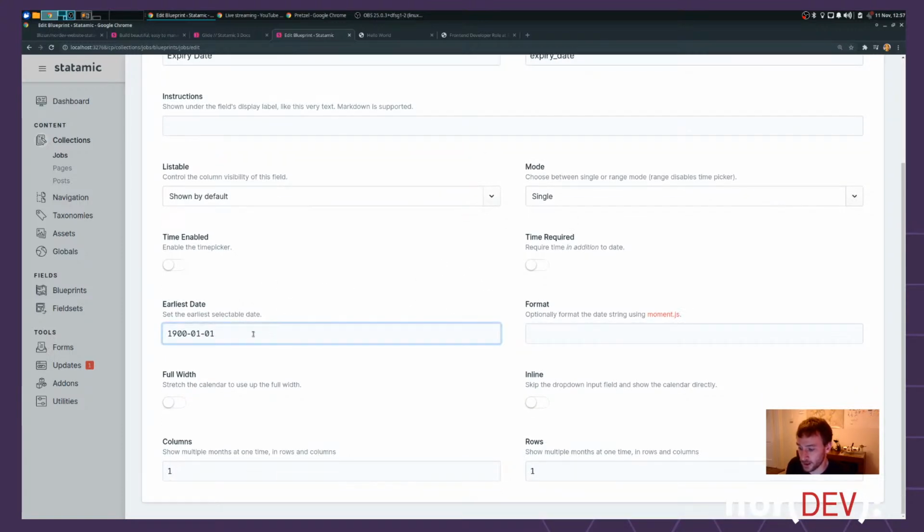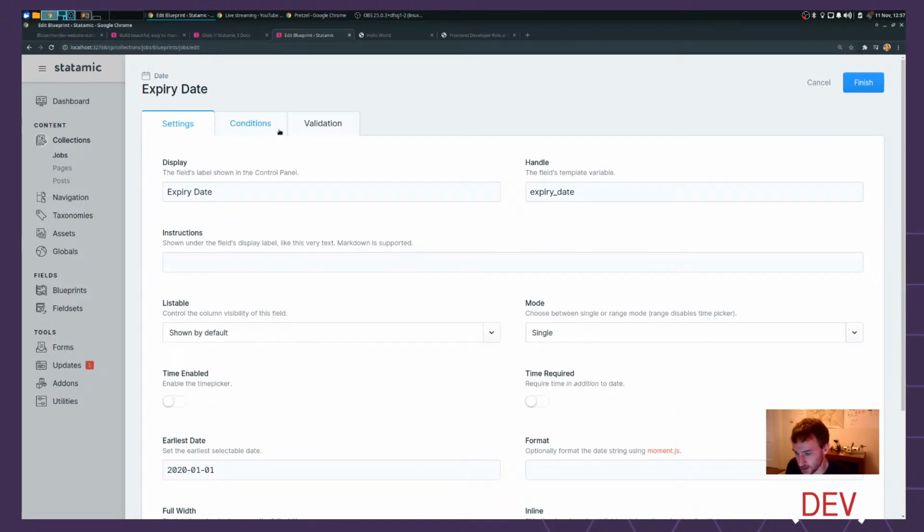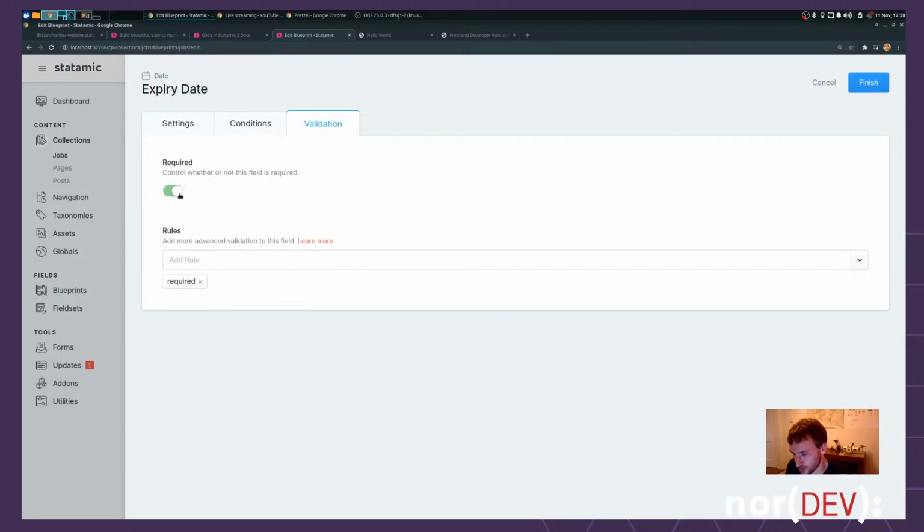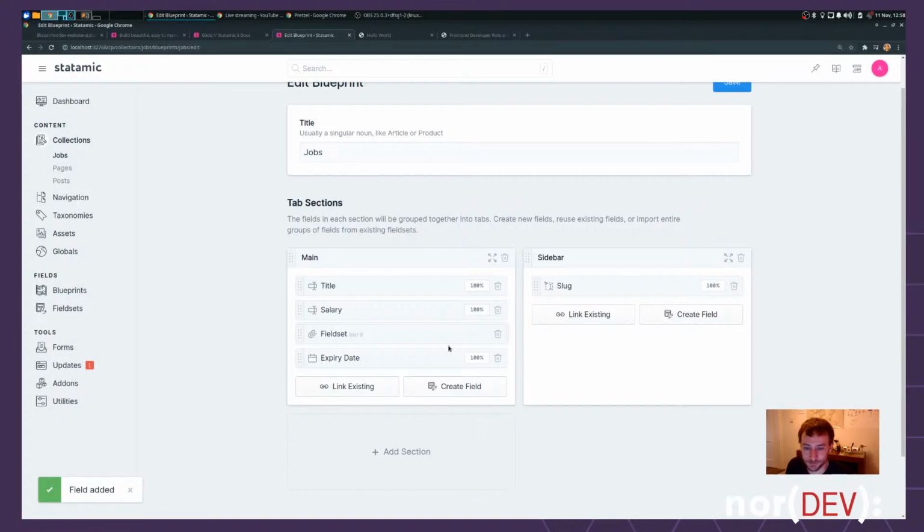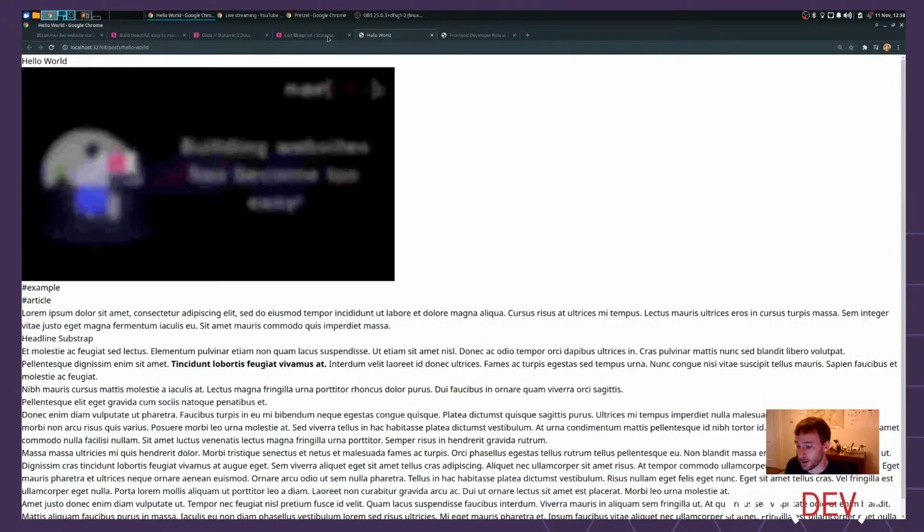The earliest date though, and let's not make it 1900, we will make it 2020 0101. Don't need to format it, we'll format it ourselves. Oh yes, and you can select kind of the amount of calendar columns, how many months you're showing. But this will do me, I think. Just a simple field for now. We're going to make it required. And finished. Again, drag this up. It's going to get annoying.